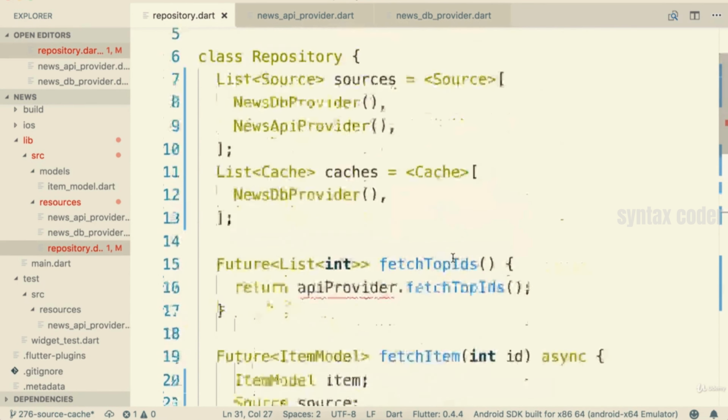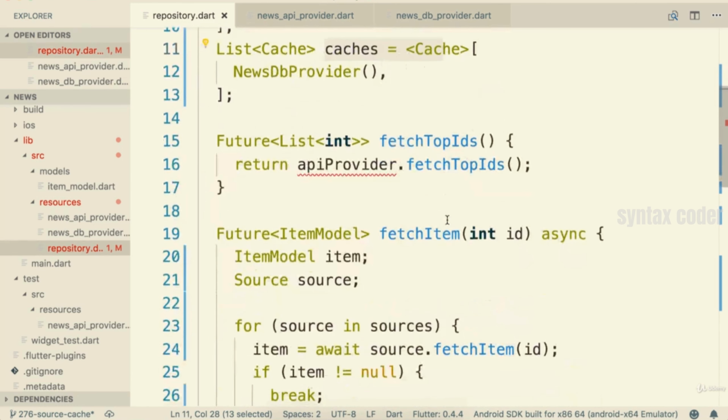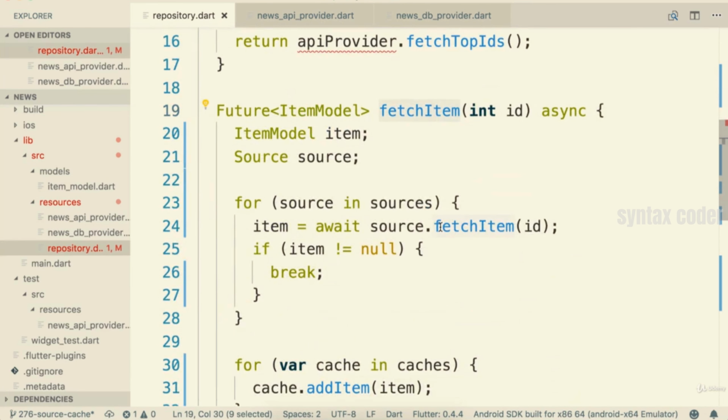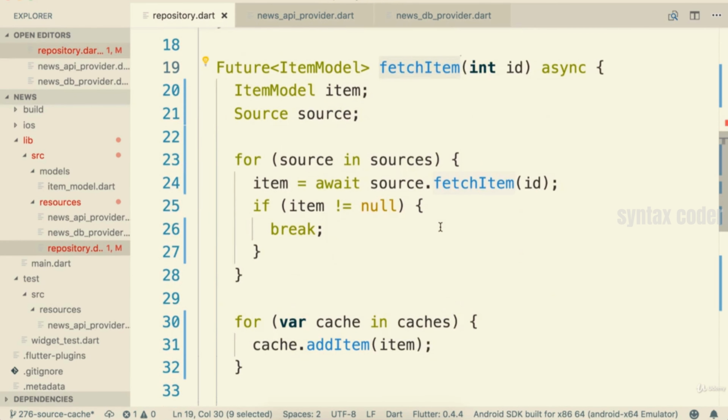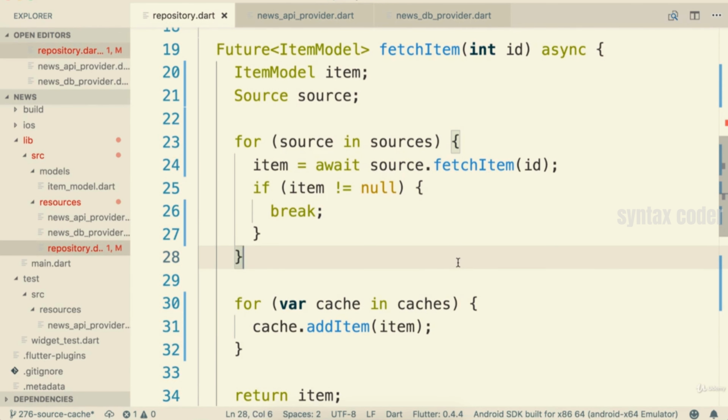All right, so now we can come back here and we can add in as many sources as we want. We can add in as many caches, and our fetch item function is going to just automatically work the way you expect. It'll look through the list of sources until it finds a match. As soon as it finds a match, it will stop looking through the other sources. It will back up that item into all of our different caches, and then it will return the item that was found. And so I think you can agree with me, this code right here is about 5 million times more reusable than what we had before.